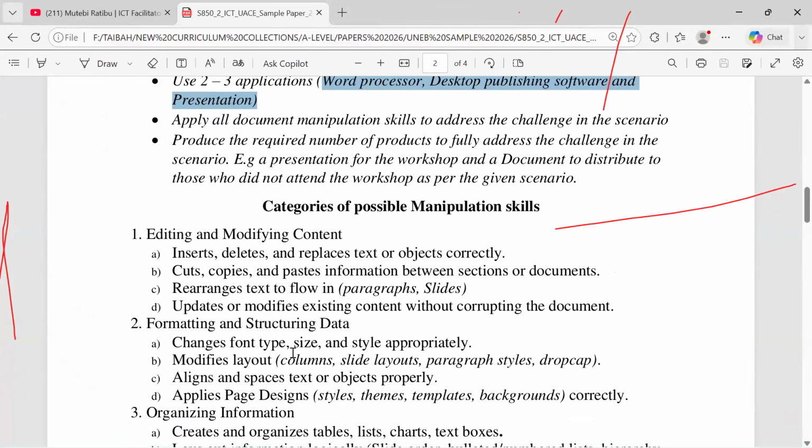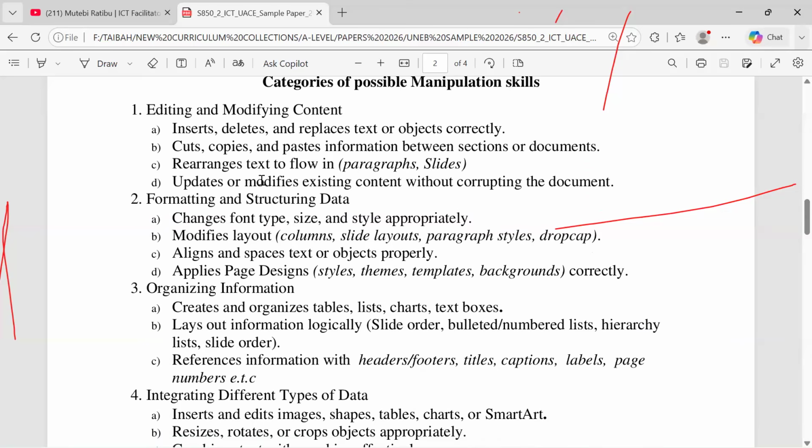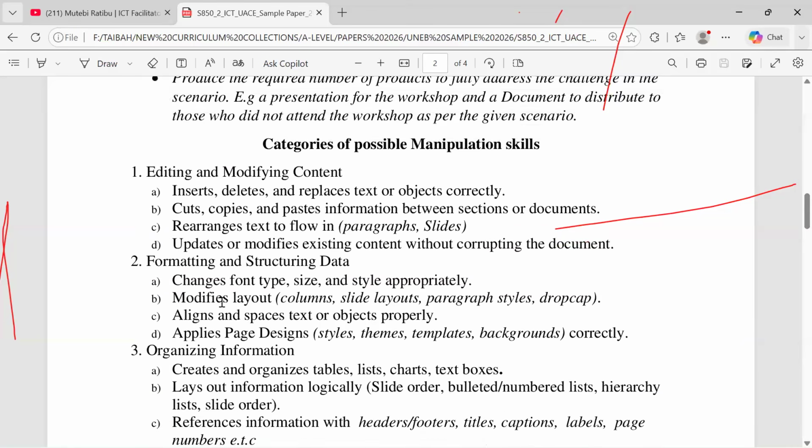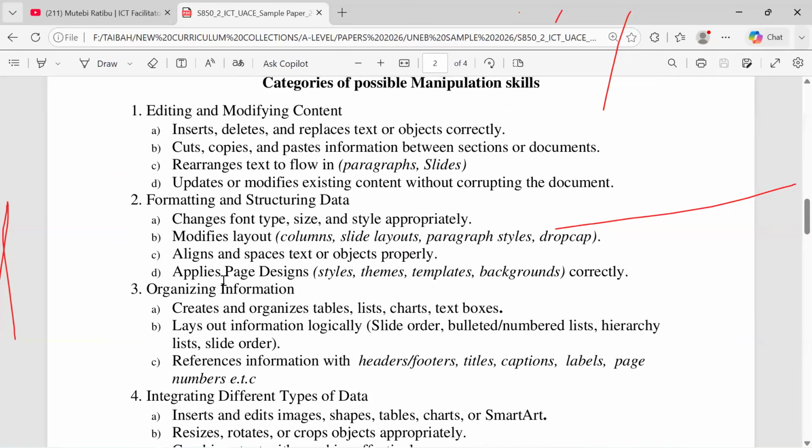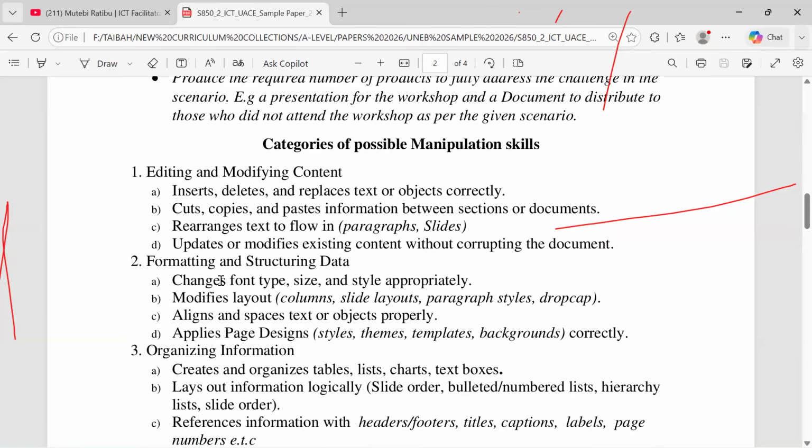Now, they are telling the candidate that please apply all document manipulation skills to address the challenge in the scenario. Produce the required number of products to fully address the challenge in the scenario. Look at the key marking elements. I may not be able to go through all of them, so as we end the call, please run very fast to your dear teacher. Tell them, teacher, kindly allow us to look into the key marking manipulation skills that UNEB published.